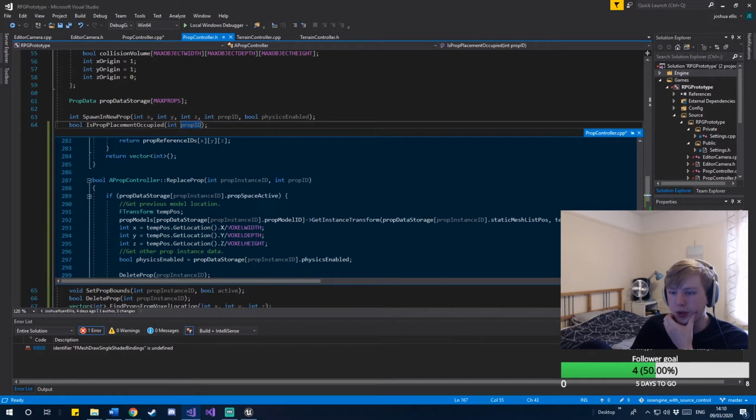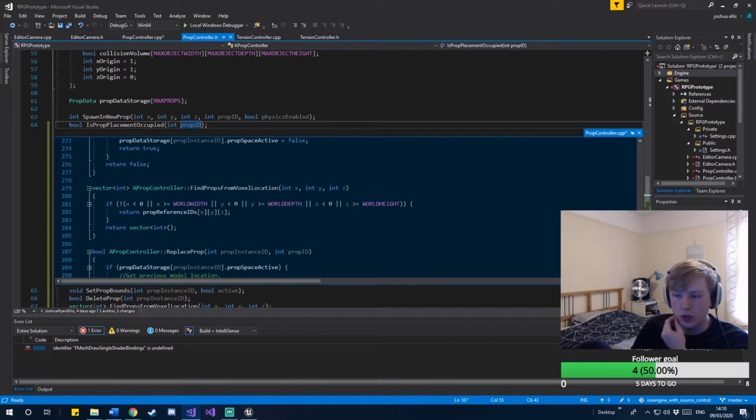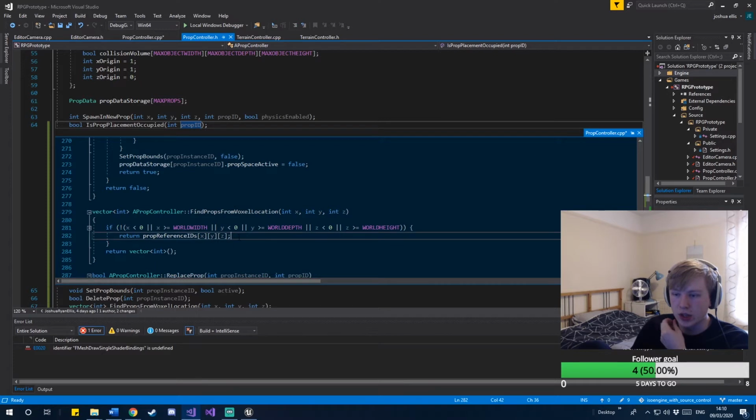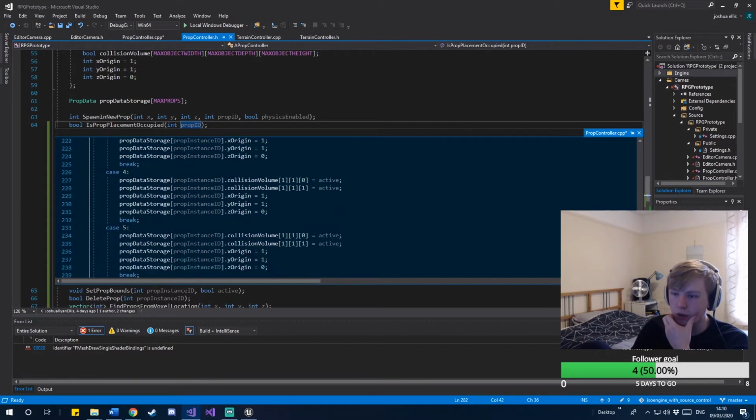Find props from voxel location. Might be within. Might just be a side effect to this code actually. It might just be we're finding props from voxel location and then it's returning this. So maybe I'll have to completely rewrite this code, I would have thought.